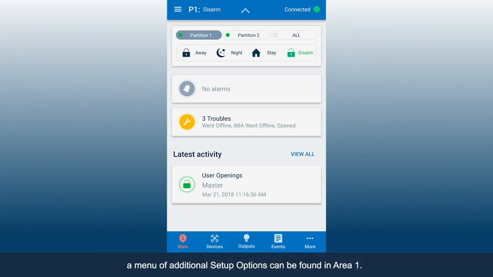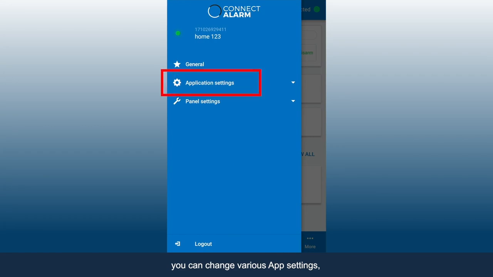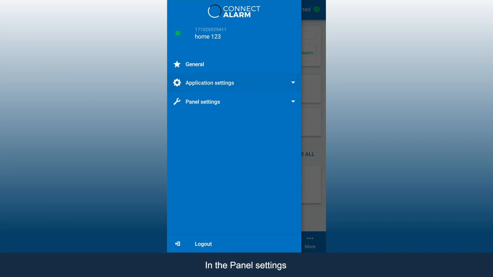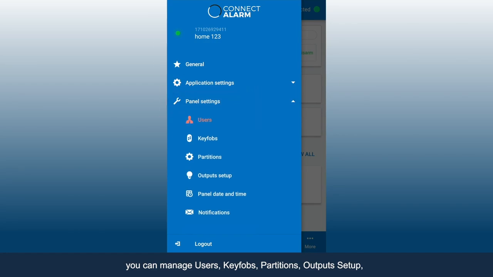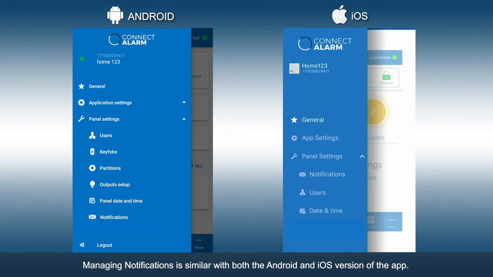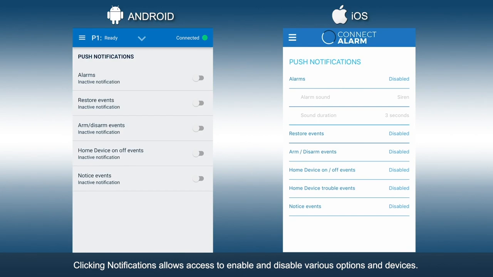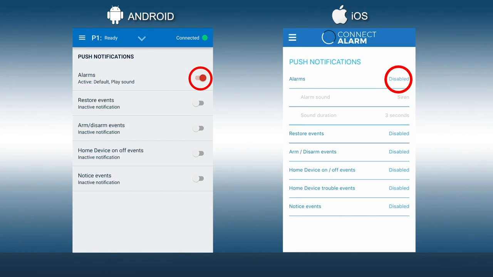With the Android app, a menu of additional setup options can be found in Area 1. Here in the application settings, you can change various app settings, such as languages, quick navigation, and view settings. In the panel settings, you can manage users, key fobs, partitions, outputs setup, set panel date and time, and push notifications. Managing notifications is similar with both the Android and iOS version of the app. Clicking Notifications allows access to enable and disable various options and devices.